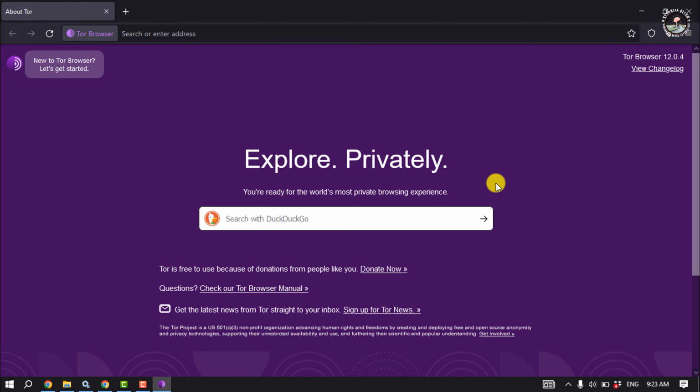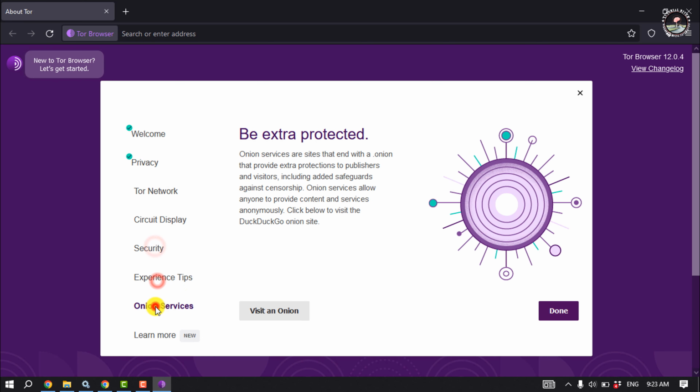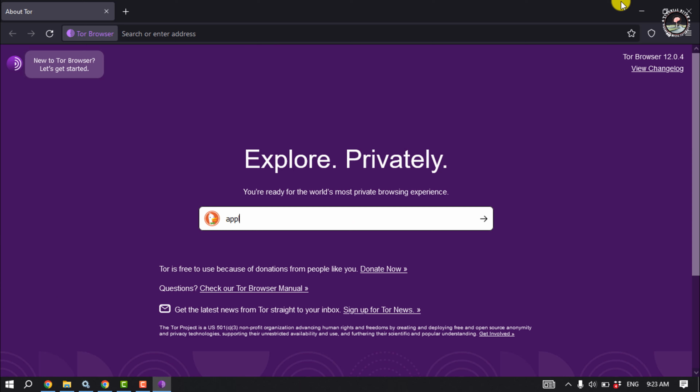The first time TOR browser starts, it might take a long time, but be patient. Within a minute or two, TOR browser will open and congratulate you. Click on the globe in the top left corner to review a tutorial on how TOR works. And you are now ready to browse the internet anonymously with the TOR browser.